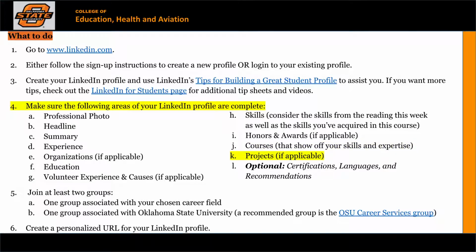Okay, so the next one is projects, and again, if applicable, so if you have this section, you'd add information about leading an individual or a group project and kind of discussing what you did and how you did it. So again, you'd want this to be something that's applicable to your future career. So don't just add in random projects that you've done from class.